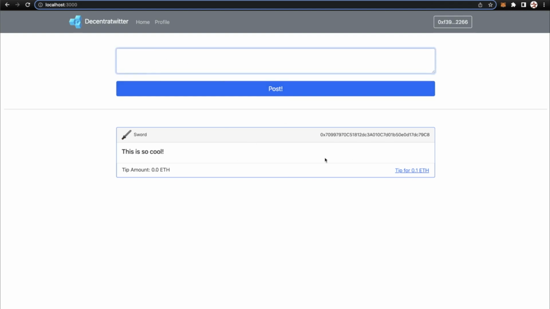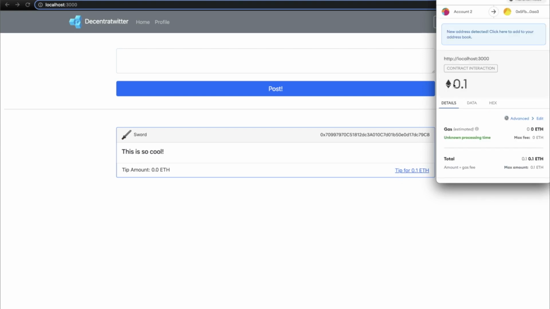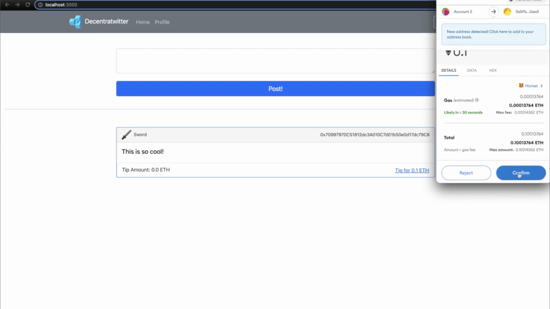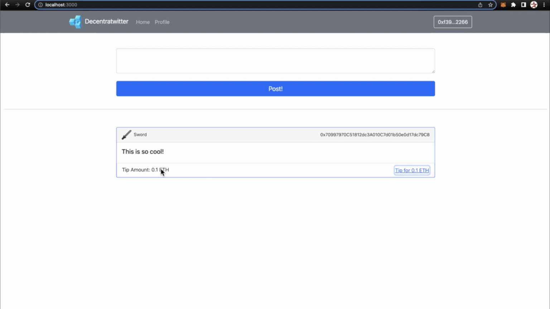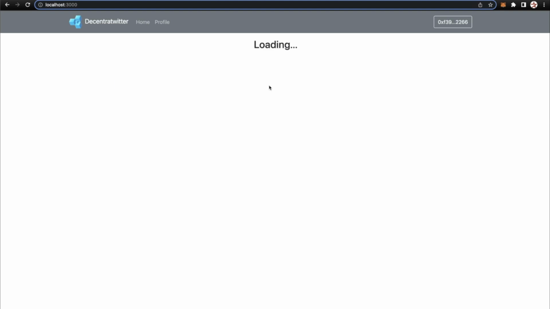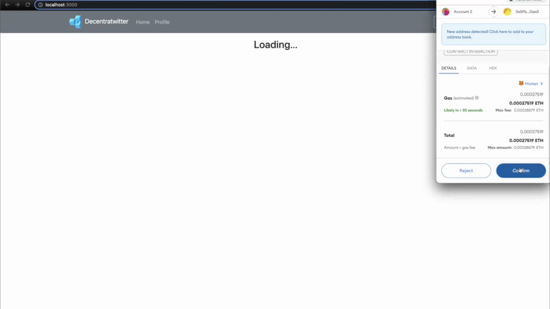Awesome. So now we can upload posts and we can tip other people's posts. So let's go ahead and tip this post. See what happens. Tip. Okay. Awesome. The tip amount increased by 0.1 ETH. Now I'm going to upload my own post. So, wow, this is almost like Twitter. And then post it. Confirm.